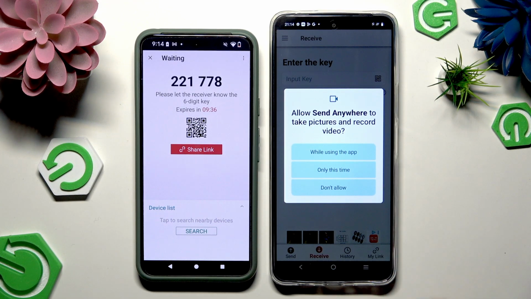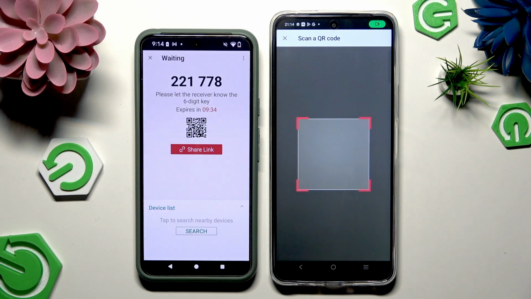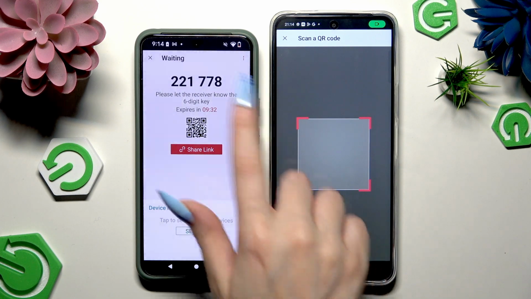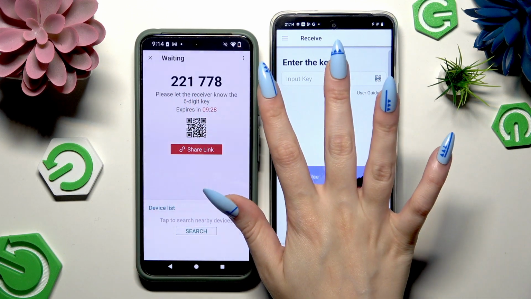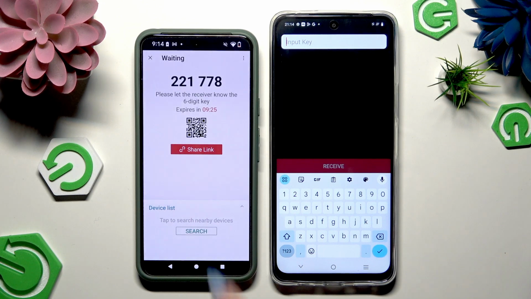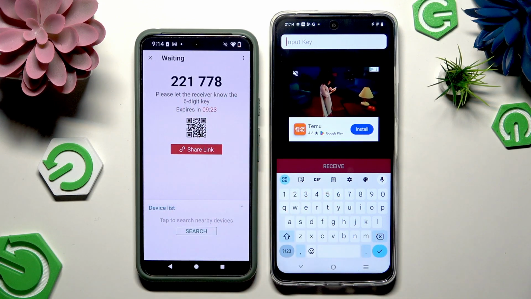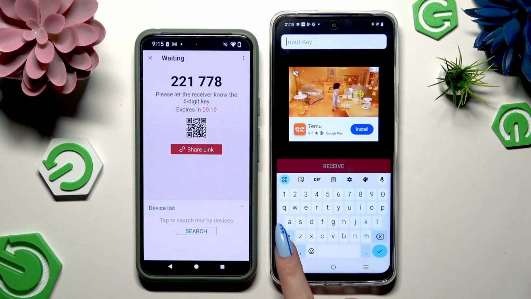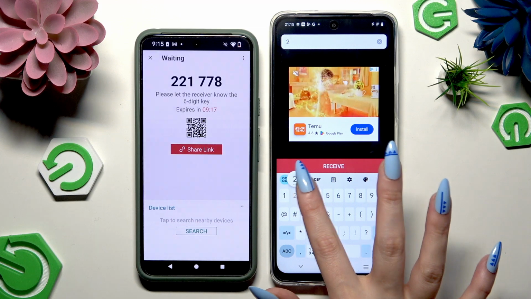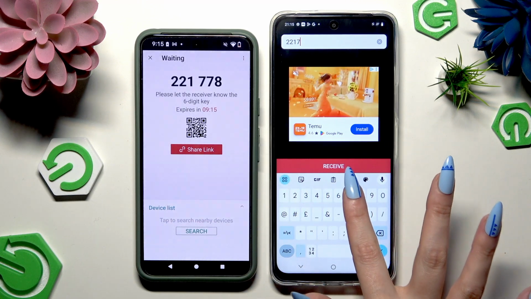Allow camera access in the pop-up and point your device's camera at the code. To input this key, hit Input Key section. Type in all of those numbers in correct order before they expire and hit the Receive button to connect.